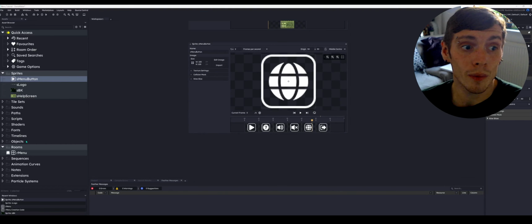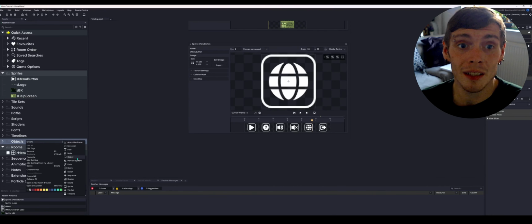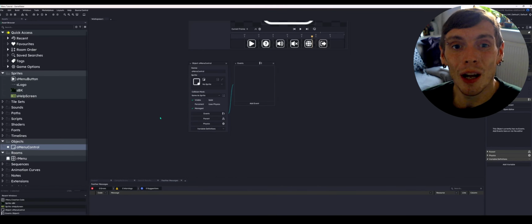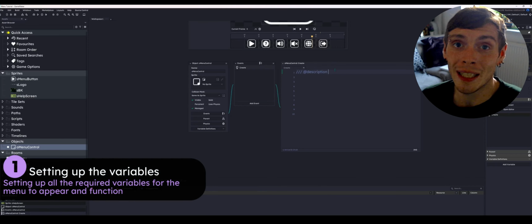So first things first, we are going to need a new object, and we're going to call that object O menu control. I'm going to try, if I can spell, O menu control. And then first things first, we're going to be actually setting up the variables. So these are the variables we need when we're actually using the menu.